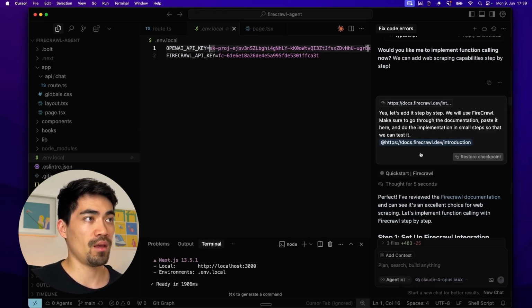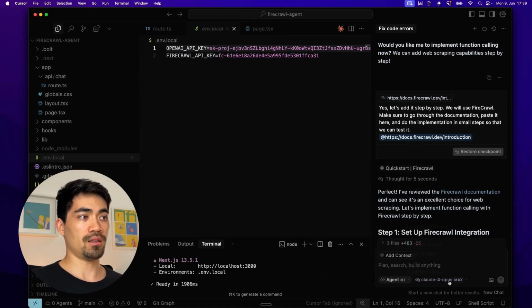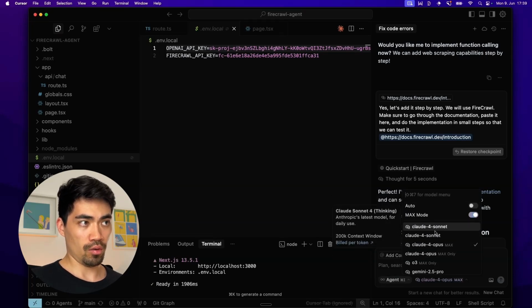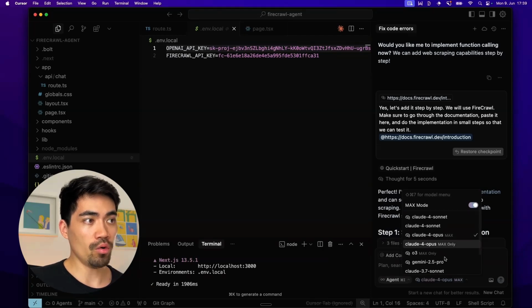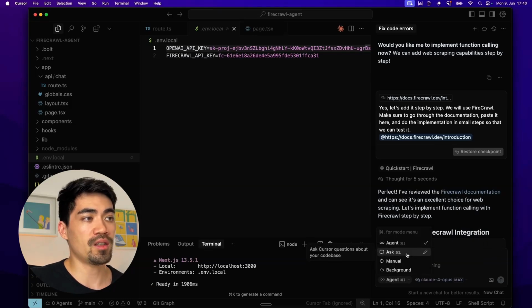And by the way, I forgot to say this earlier, but make sure you have the agent mode activated and select a strong model. So you can select Claude Opus or Claude 4 Sonnet. Sonnet will be a little bit cheaper. Or you can even try with Gemini 2.5 Pro. That's also very powerful. And if you want to ask questions and not code, just use this ask mode.